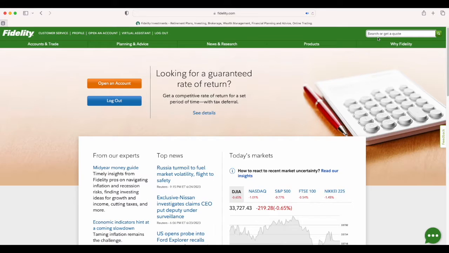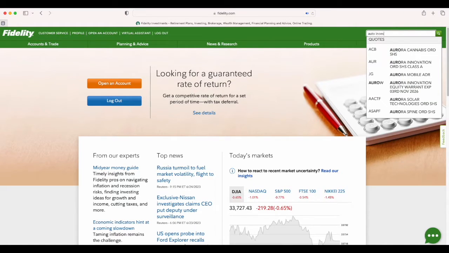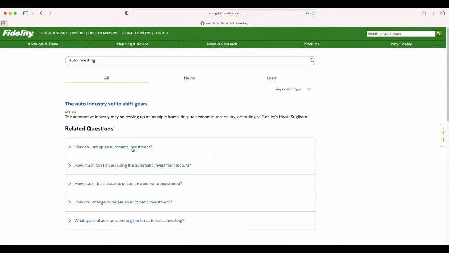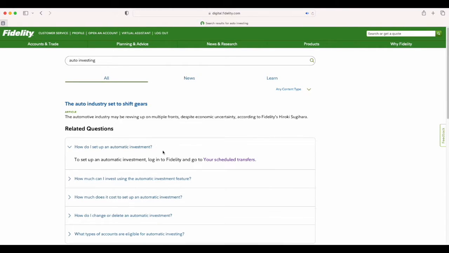All right, so the first thing is you need to have a Fidelity account. I'm already logged in, as you can see, and you are going to type in auto investing. Once you click on auto investing, what you're going to do is click on how do I set up an automatic investment, click on that, and then click on your scheduled transfers.